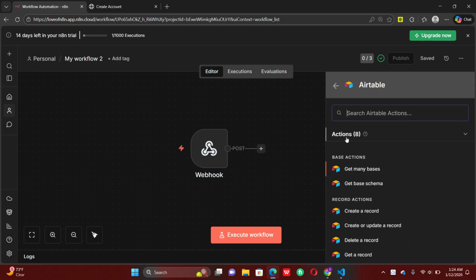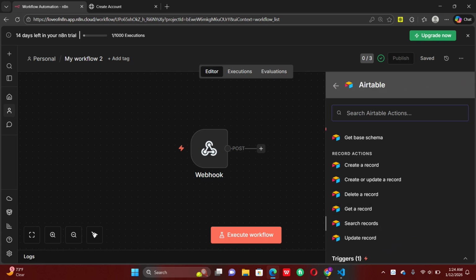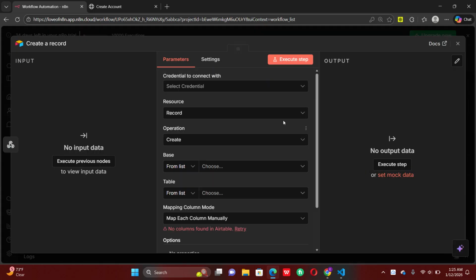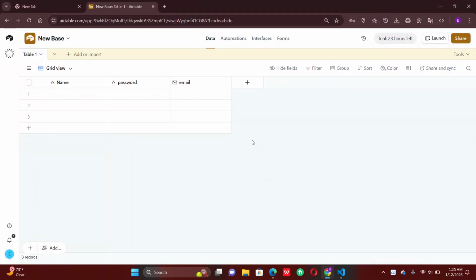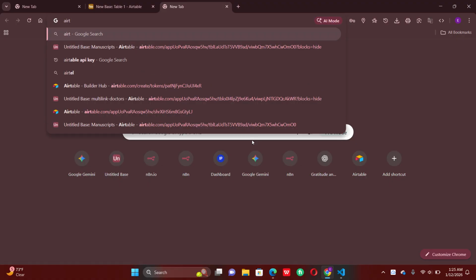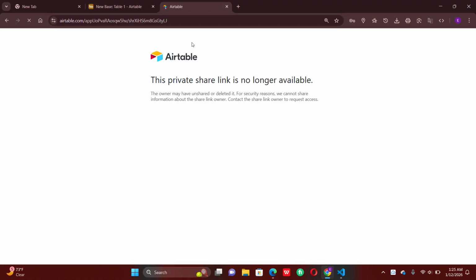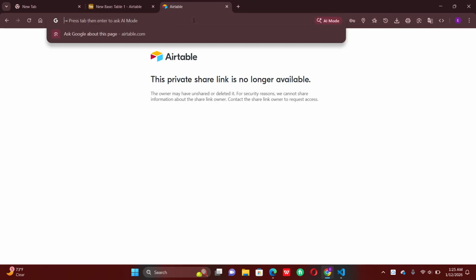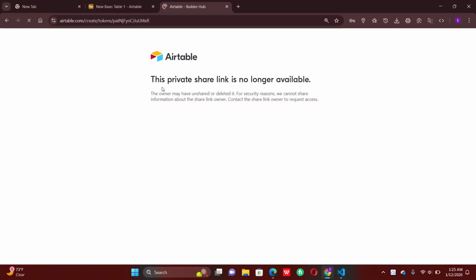So we click Airtable, and now we go for create a record. Now to create a record, we have to add our credentials right here. So I'm going to come back here to build by. So you can access this anywhere. Airtable build.